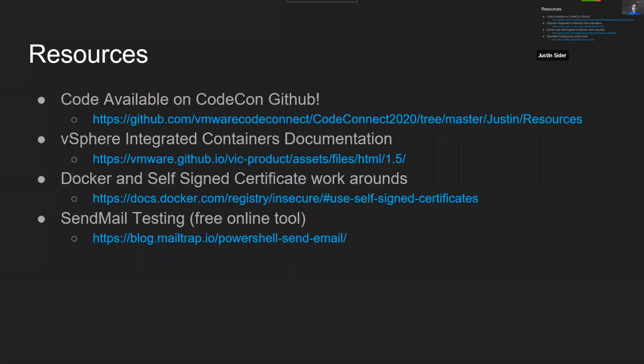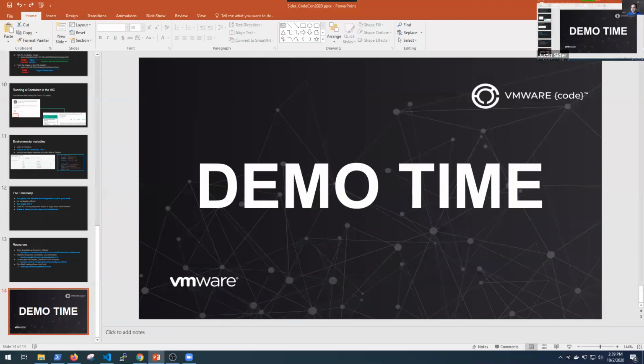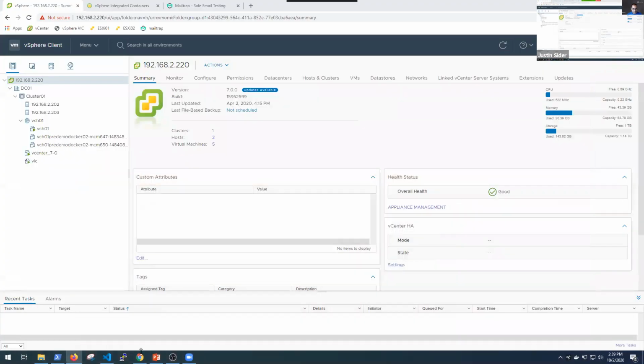Here are the resources. All of these resources are going to be listed in the repository. And then maybe at the end, I can put these up before we get out of here. So with that, it's demo time. All right. Here we go. All right, so back to the environment.